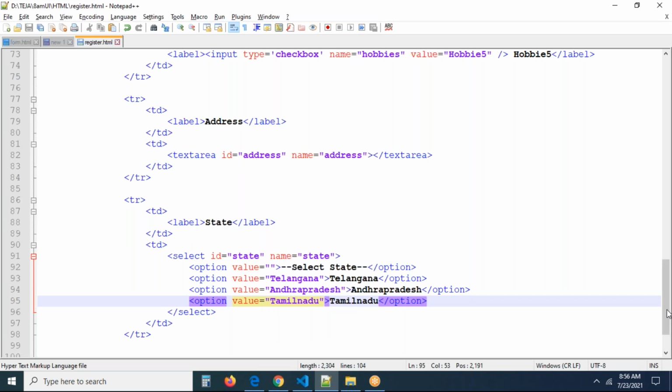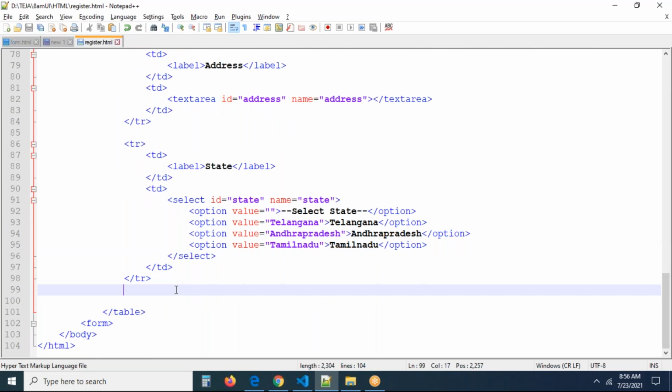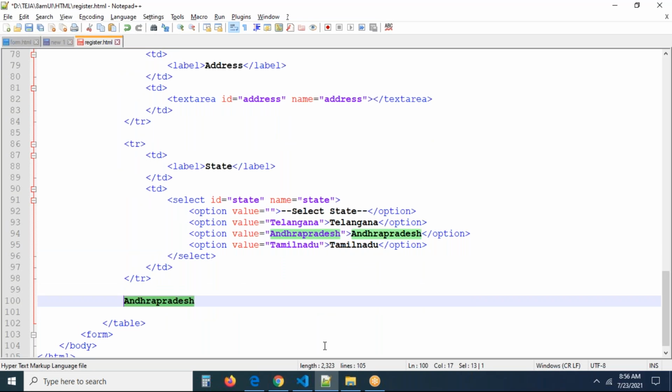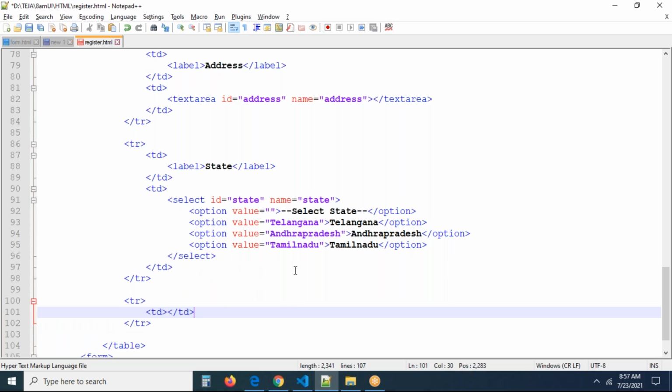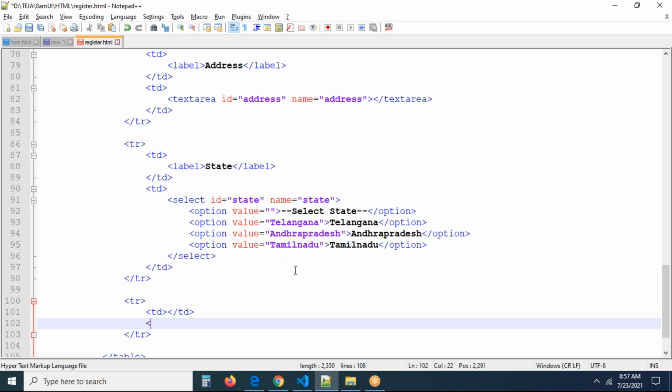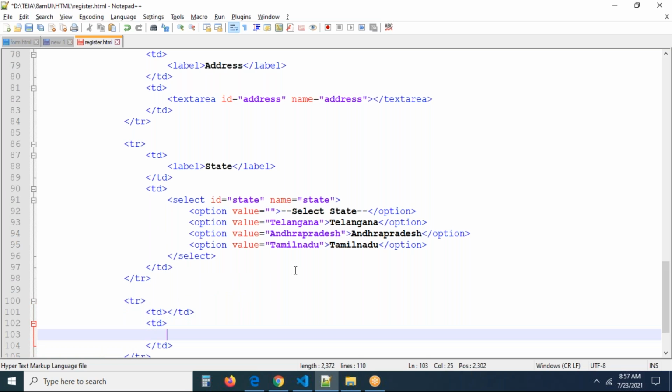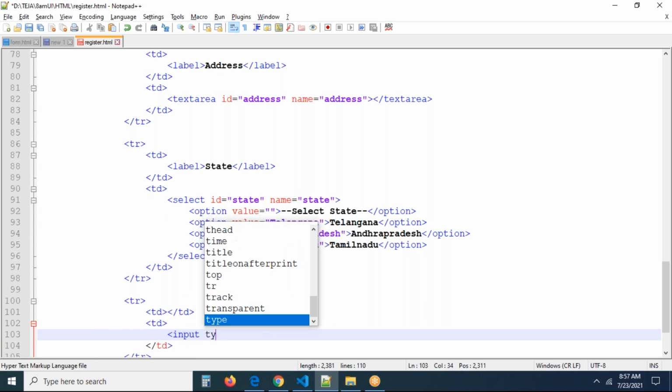And finally, we need to have a submit button. Let me add a submit button here. Now, table tier. Let me take a tier finally. Tier open. This final tier contains a TD open, TD close, but this TD is empty. First TD is empty. We don't have any label for the submit button. In the second TD, I want to take input type equal to submit.